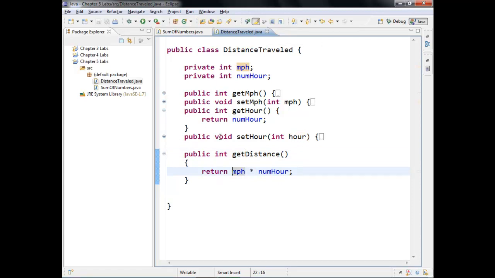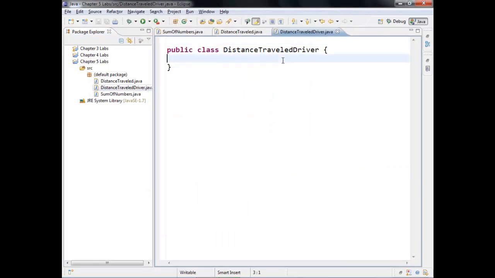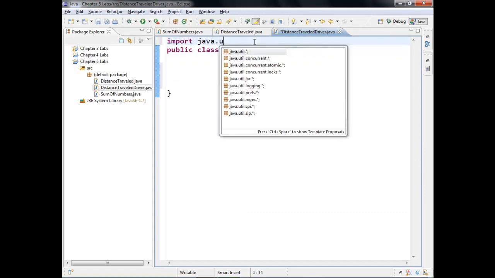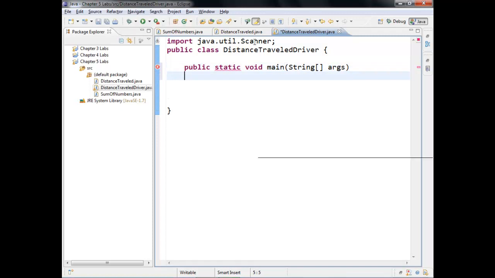Haven't had to deal with the loops yet. We're going to deal with the loops in the main method, so we need a driver. And so I will create a new class, distance traveled driver. That's getting a little long, but I'm okay with it since it's going to work. And in here, it's a driver, so it's going to have the main method, and we're going to have a scanner. So let's do those two things. Public static void main string args.